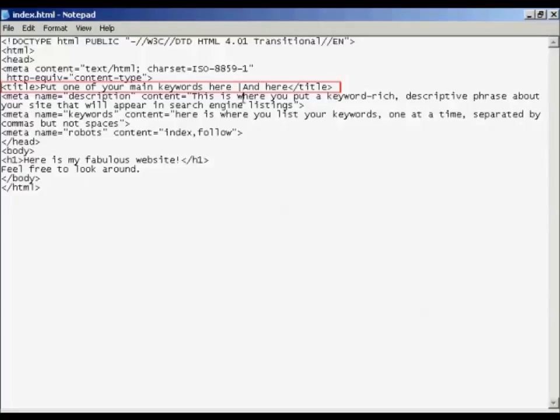You can also put in this character here, the pipe character, which on my keyboard is right over at the very left next to the shift arrow. You can use that to separate the different things that you put in your title.